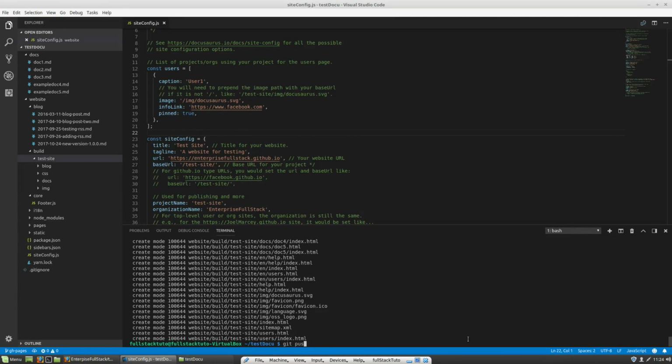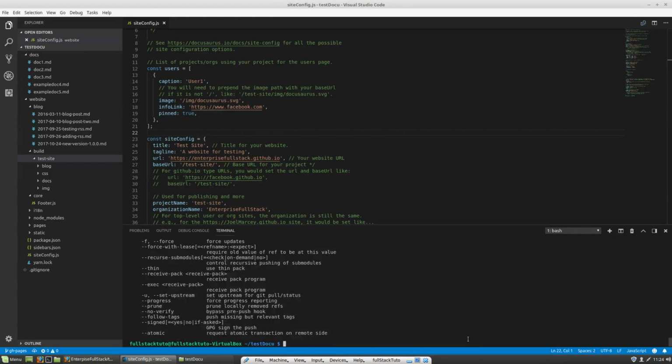So, git push subtree, so that's the subtree that we've created, prefix, and then website build test site, origin, and the pages branch, which indicates where we want to put it into our remote.